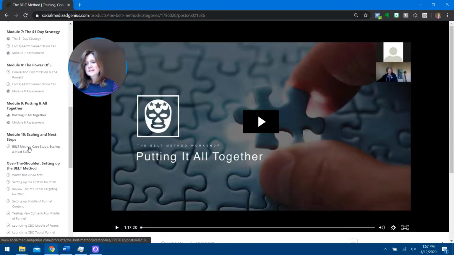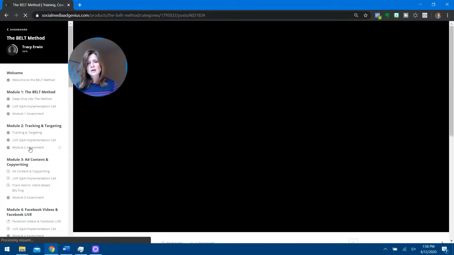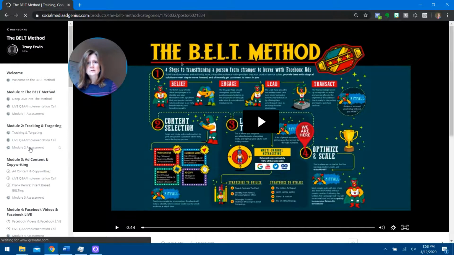And then in module 10, so how do you scale? So another deep dive into a campaign and an aggressive belt campaign that Curt goes into. And you can see here across this belt method, this roadmap, right? The belief, the engage, the lead, and the transact.